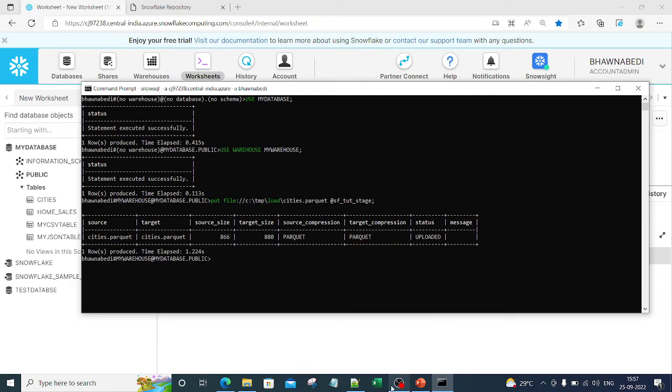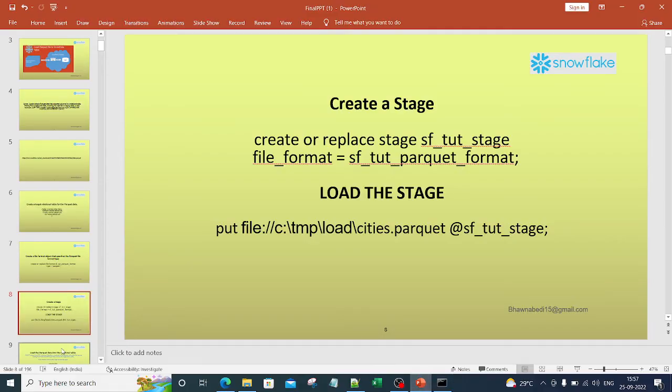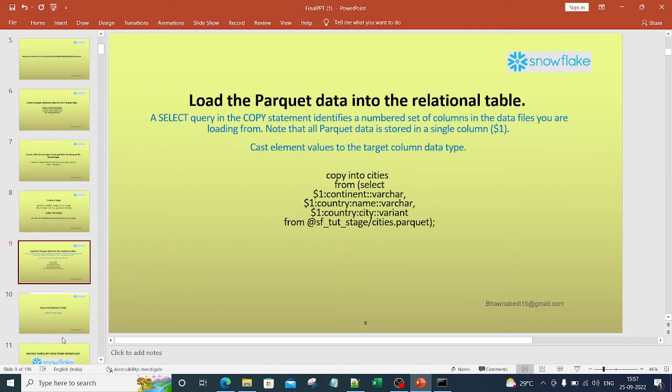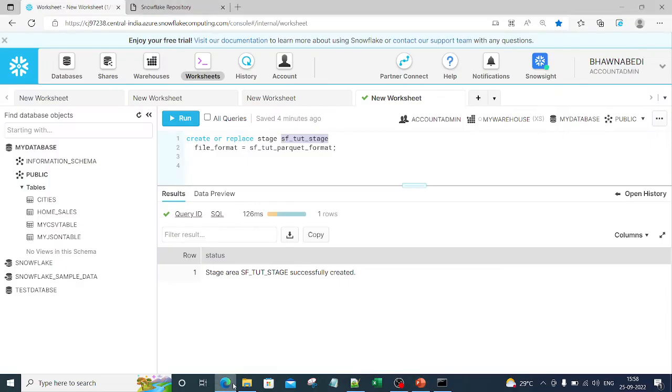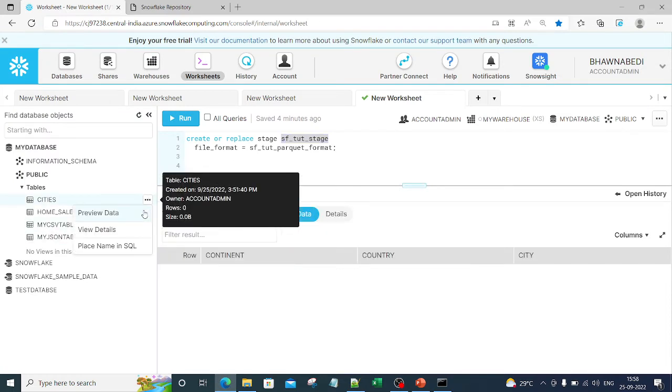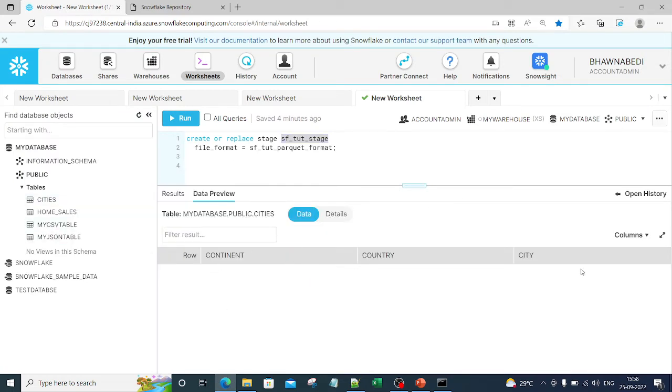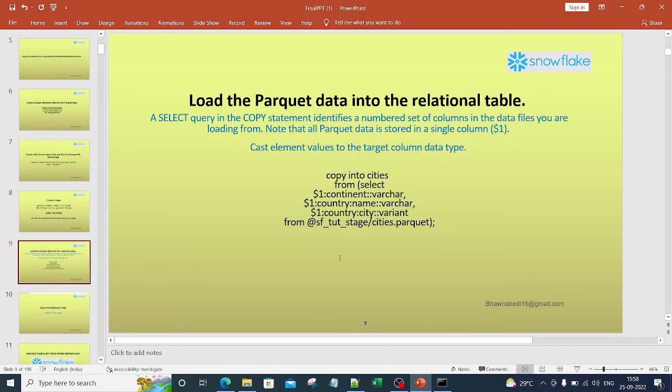Now the data is in stage, but to load it into the table, we need to add a copy command. But in this case, we want to load the Parquet data. I want to load this Parquet data into a relational table. I want each piece of data going into a particular column, because if I go back and open my cities table, I have continent, country, and city. I want each data to go to a designated column. So that's why I have to do a transformation over here.